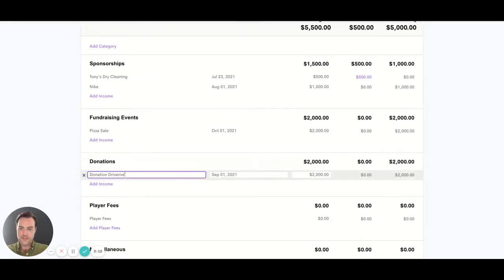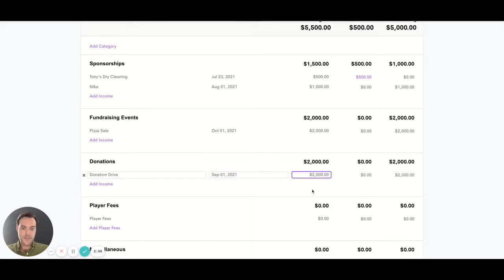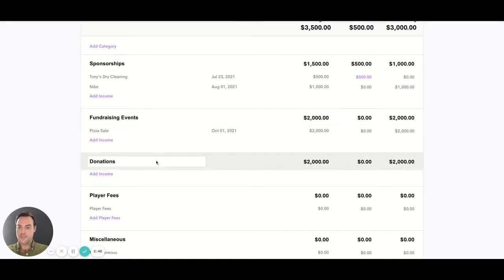So now this line item is here, and you can see it's really easy for me to edit. I made a typo there. I just simply click on it, update it. It flashes green to let me know that that's been saved. We can change the date and the amount very easily. If I want to get rid of this, remove it from my budget, simply hit the X beside. I want to delete, yes. Now you can see that that's gone.